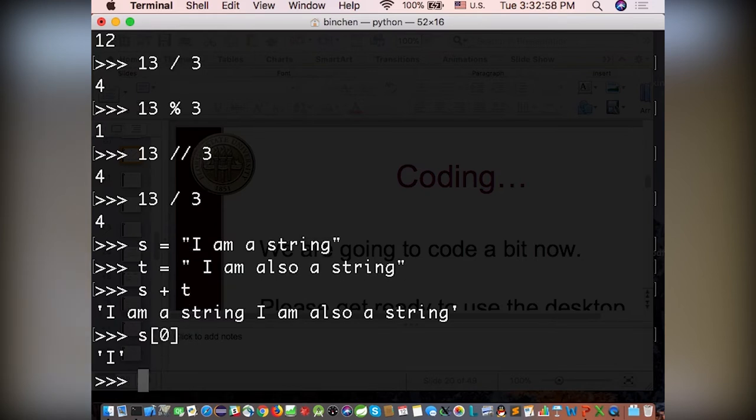This square bracket pair, we call it the indexing operator. S[0], give me I. I am a string, the I from "I am". The index starts from 0. Whether it is a list, array, or tuple, the indexing always starts from 0 instead of 1.